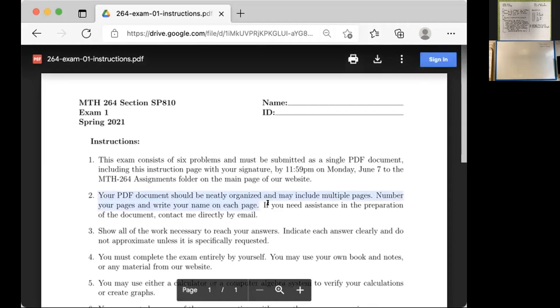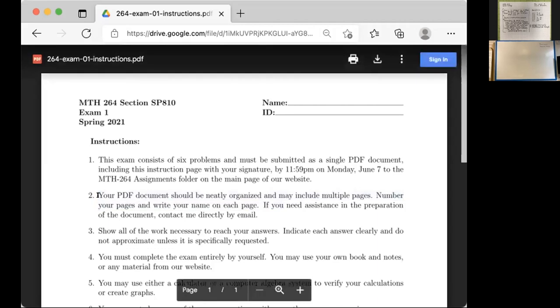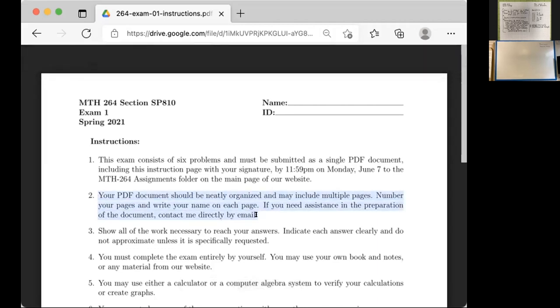So here's your PDF document. It should be neatly organized and it may include multiple pages. Number your pages, write your name on each page. That just helps me keep things straight. I think you guys are doing a good job of handing in the homework so far, but if there's one thing I can say, it's don't just assemble a lot of files into a PDF. I mean, you are preparing a document.